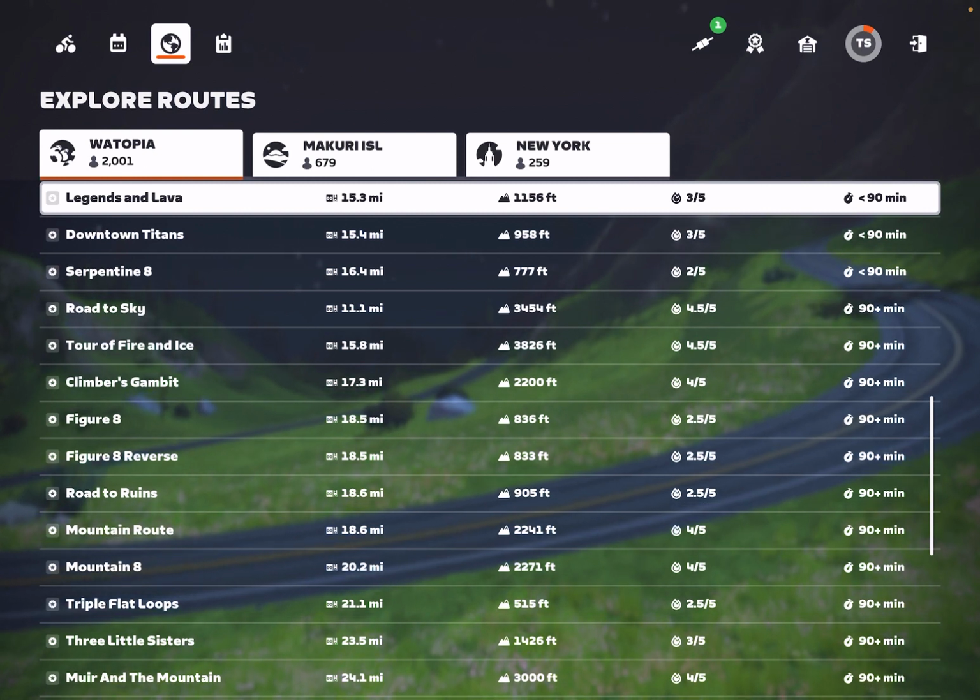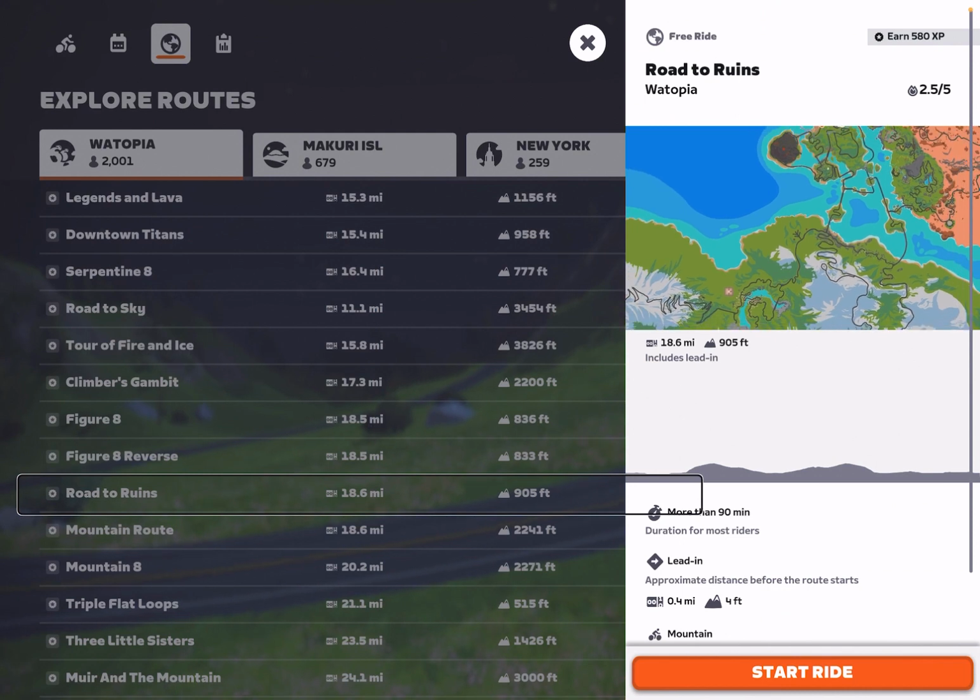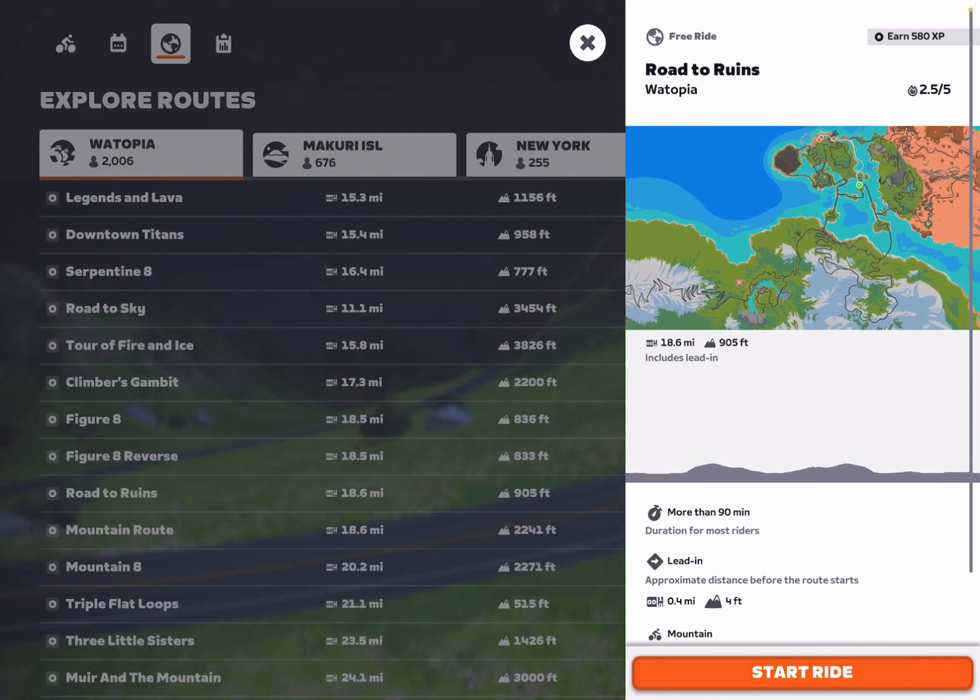O road to ruins. Infinity 18.6 miles. 905 feet. At 2.5/5. Section sign 90. O mountain route. Infinite. O mountain. O triple flat. O mount. O road to ruins. Infinite. O figure 8 reverse. O road to ruins. Infinity 18.6 miles. 905. O road to ruins. Infinity 18.